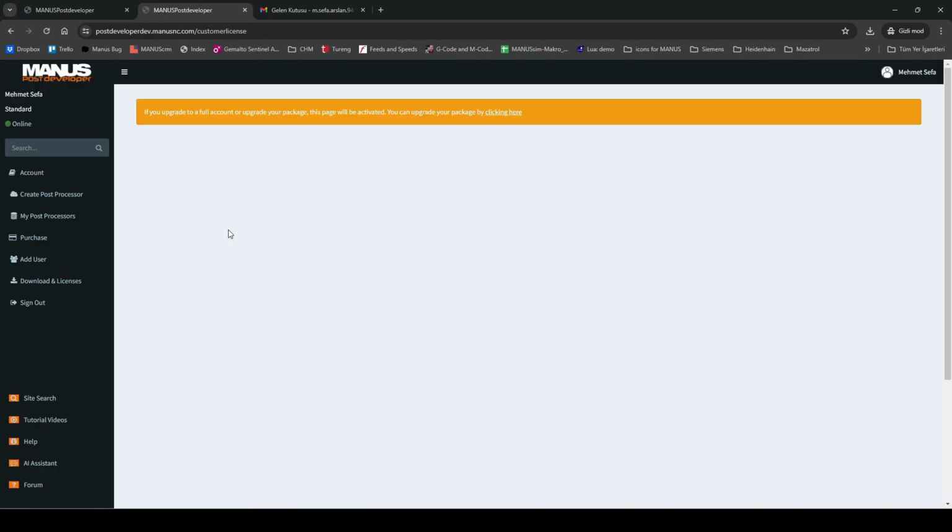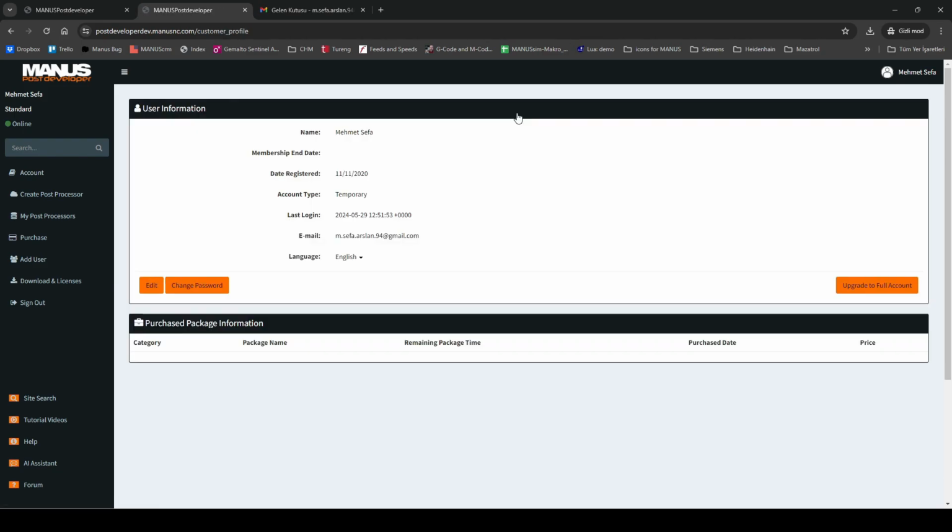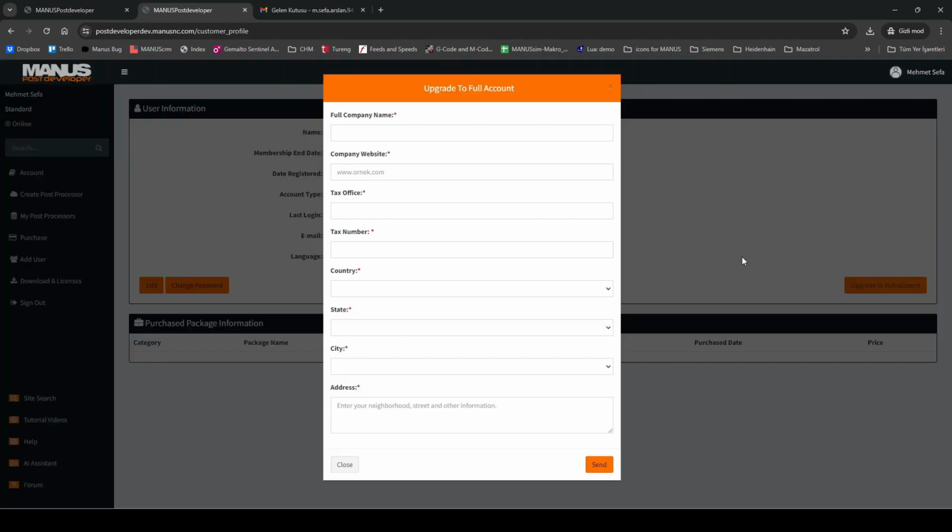You will need to upgrade your account to a full account. Click on the notification, then click on Upgrade to Full Account, and enter your information. You can also find the Upgrade to Full Account button from your profile. You can test everything without a full account, but to download CAM integration setups, and to purchase and download your CNC post processor, you need to have a full account.